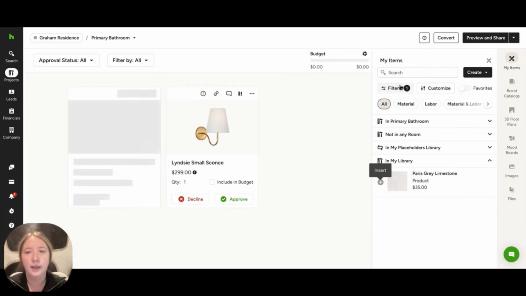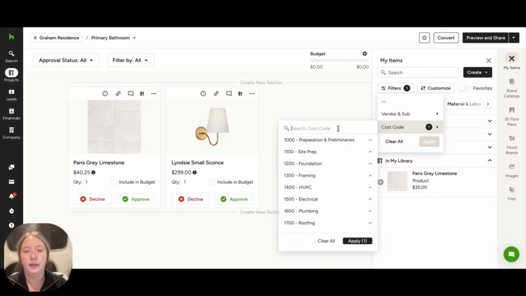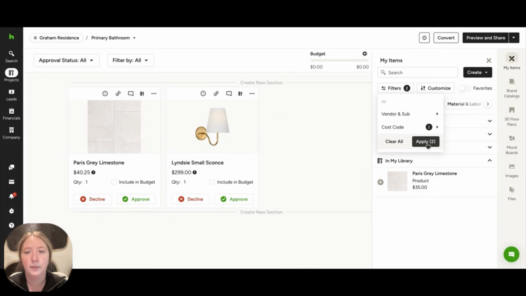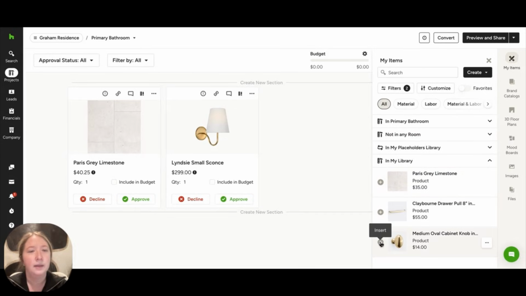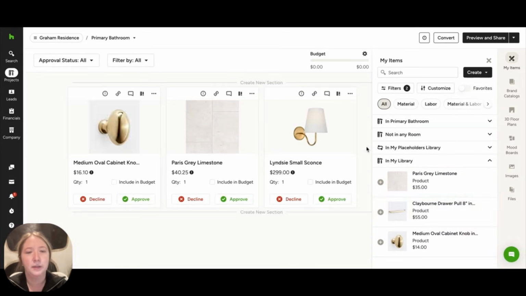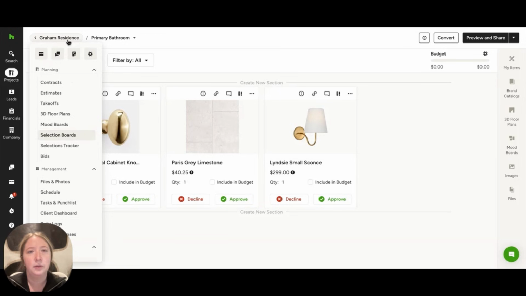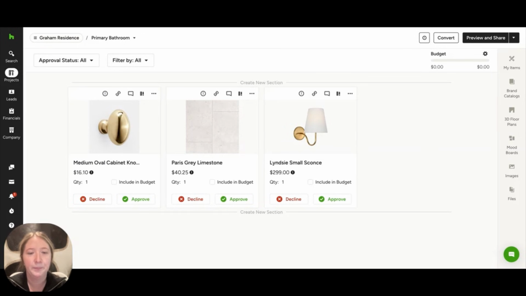Now I can quickly add that, and then I can do the same thing so that I can find cabinet hardware, apply that filter, and then I can add the specific cabinet hardware that I want to use in this bathroom project. Now moving over to the selections tracker, that's where these cost codes are really going to be helpful.